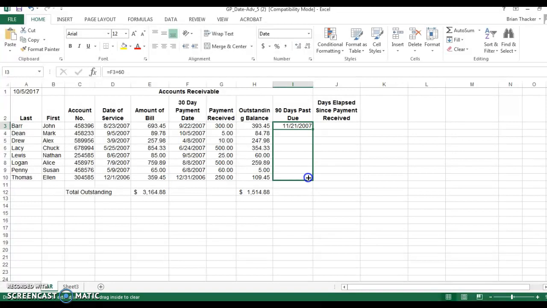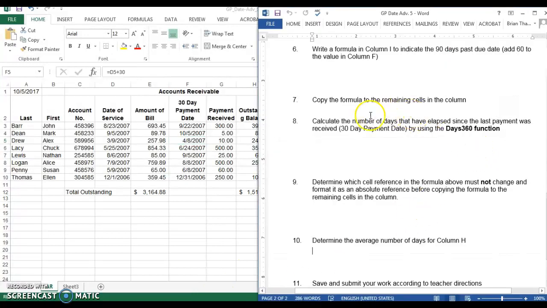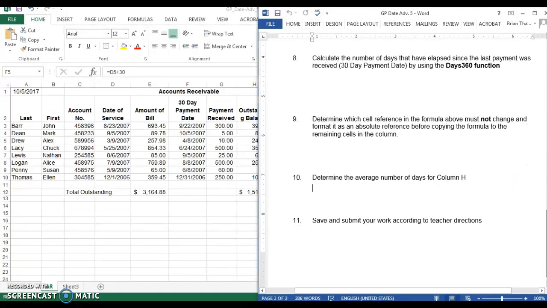Copy that down. Check that, maybe 2 months have passed. Let's see. April, May, and now we're in June, so that's 2 months. It's doing good. January, February, and now it's March. Excellent. So we're 90 days past due. All right, we copied the formula. Let's go down to the last bit here.